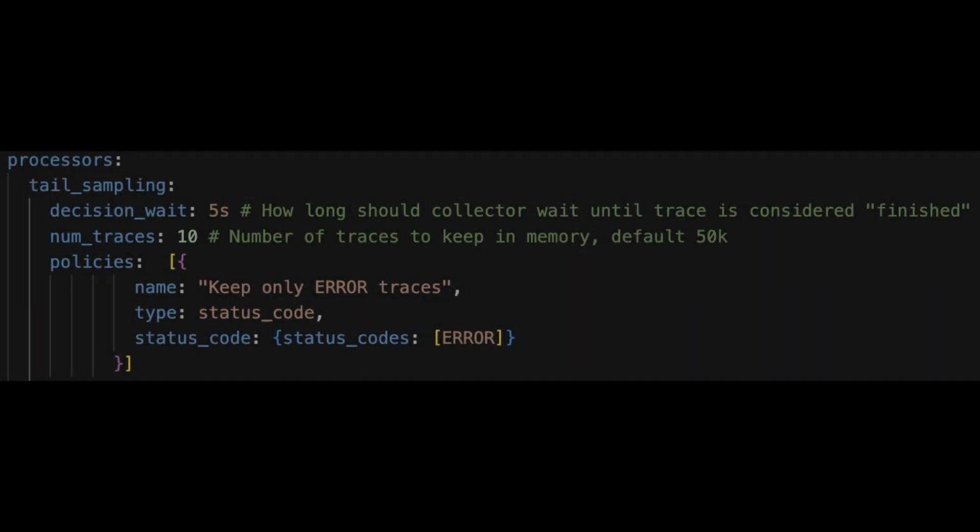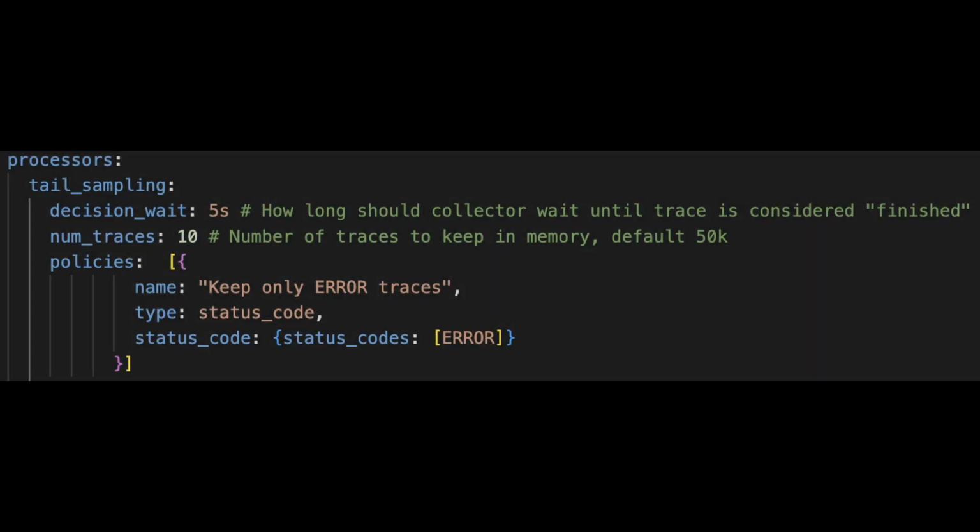This policy samples or keeps the entire end-to-end trace when any of the spans in that trace have errored. So again, imagine a distributed system and you want to see traces whenever an error has occurred in any component, in other words, in any span across the entire request, not only the errors that are in the initial span.